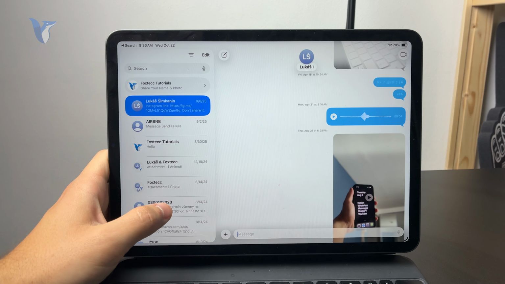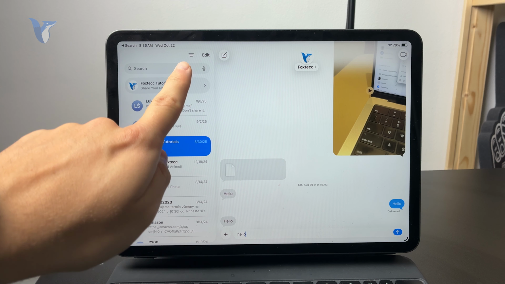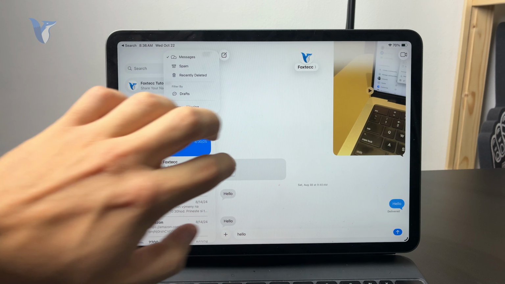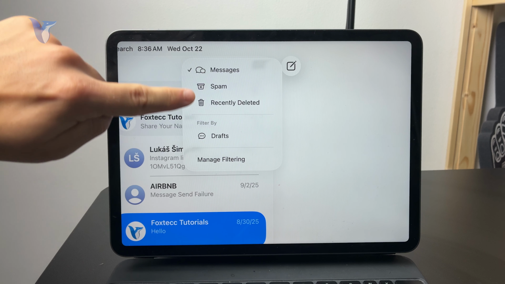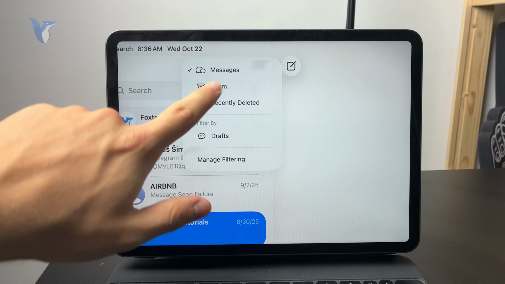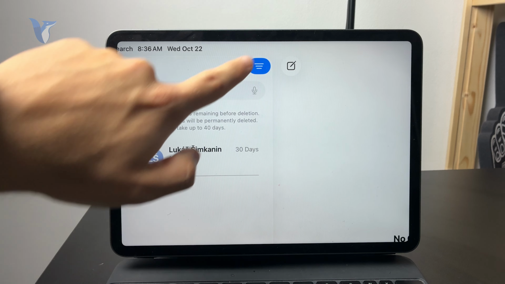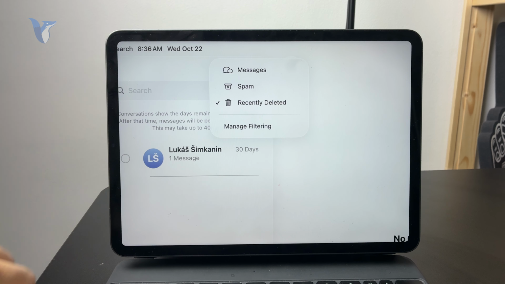At the top, you have a little filter icon, which you can tap on and you can, for example, check out some spam messages or recently deleted messages, and it's possible that some of the older ones are going to appear in these filters or categories. You can even manage specifically the folders and everything in there, so make sure you browse it properly.